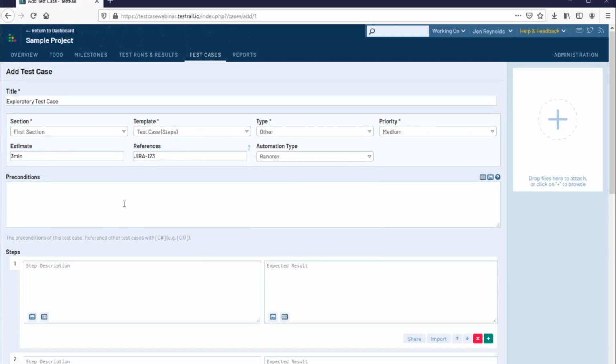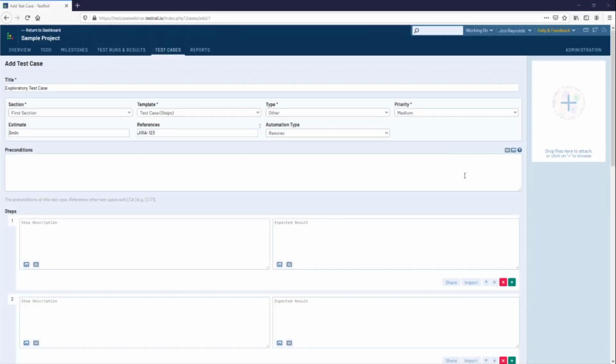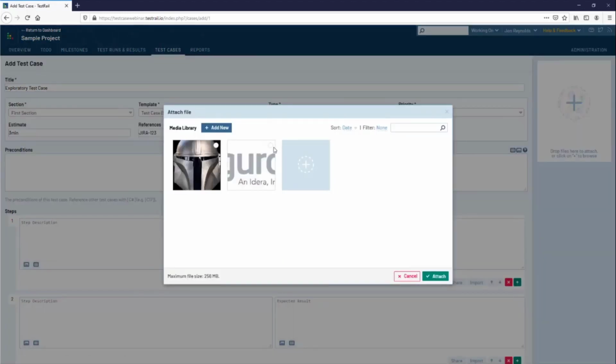Any other field can be enabled or disabled on a per test case template basis, and also on a per project basis. In addition to the various field types and test case templates, TestRail's test cases also support attachments. You can add attachments inside of text fields and also using the attachment dialog on the right-hand side. To add a file to a text field, press the icon near the text field. This will open the attach file dialog, which allows you to upload a new file up to 256 megabytes, or choose from an existing file you've already uploaded to this project.